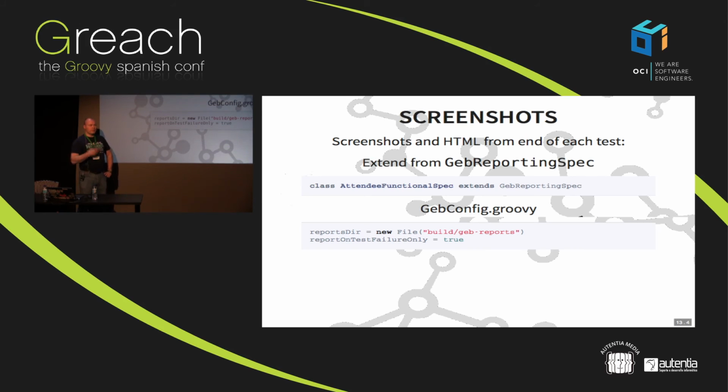JEP supports us doing screenshots at the beginning and at the end of every test, and if you extend JEP reporting spec, it does that automatically. All you need to do is make sure that the reports directory is set inside jep.config, otherwise it'll fail with an error. A lot of times, I don't really see the issue why we would want to verify how things looked when everything went okay. So the recommended setting is report on test failure only, and all the tests that pass, well, we don't do a screenshot there. That speeds up the build significantly.